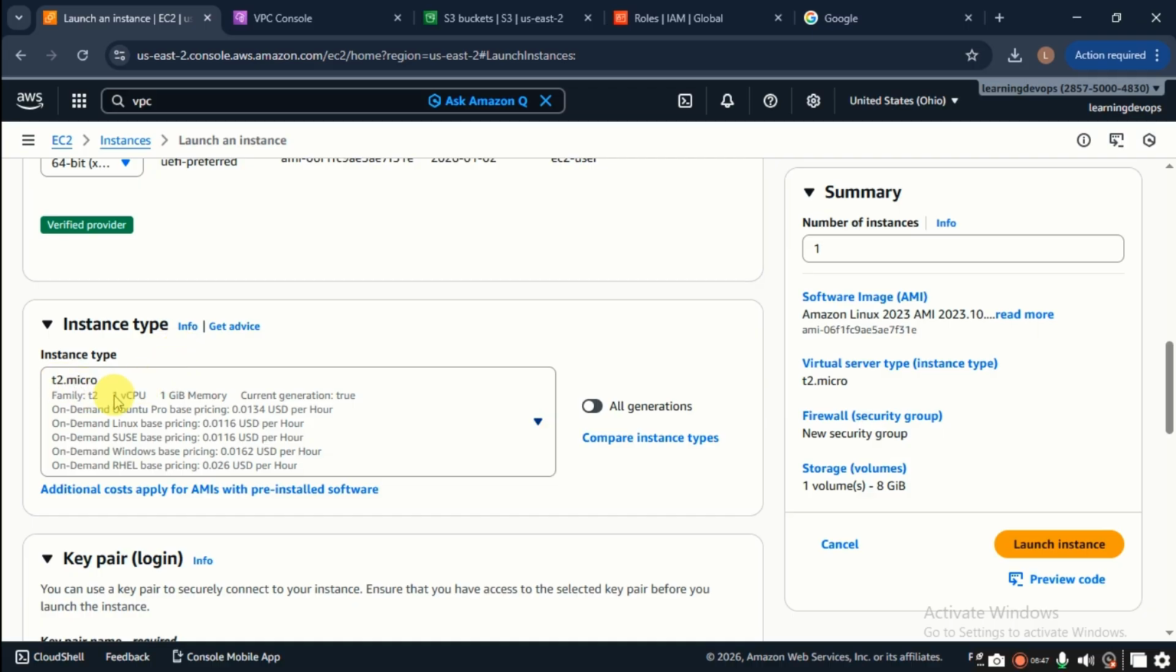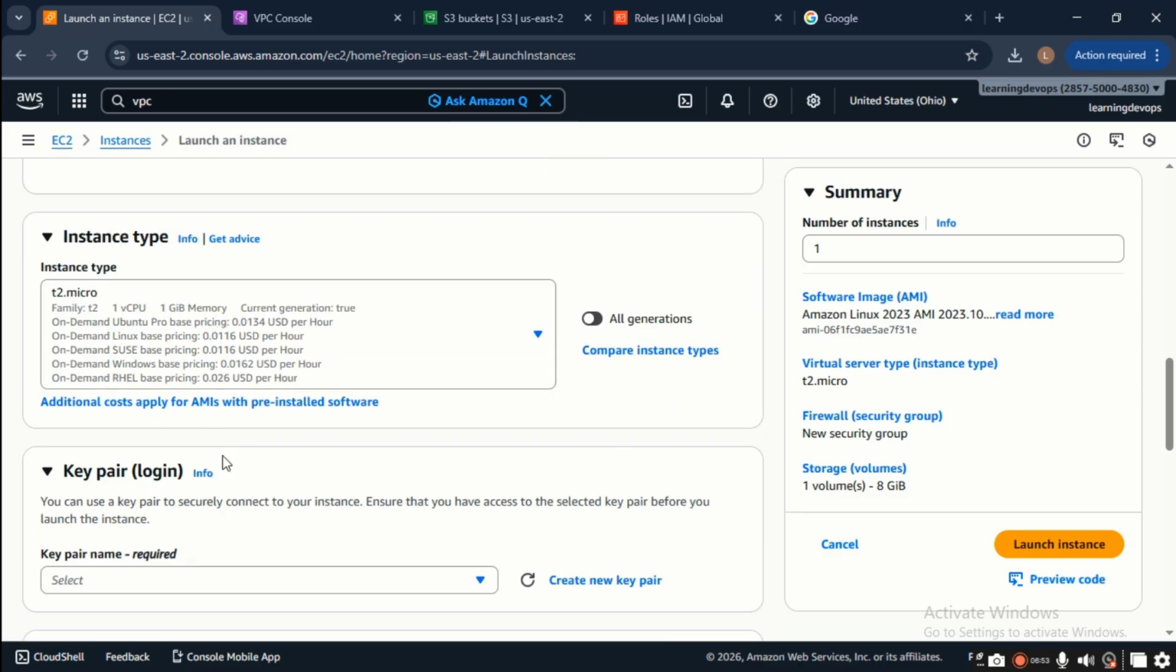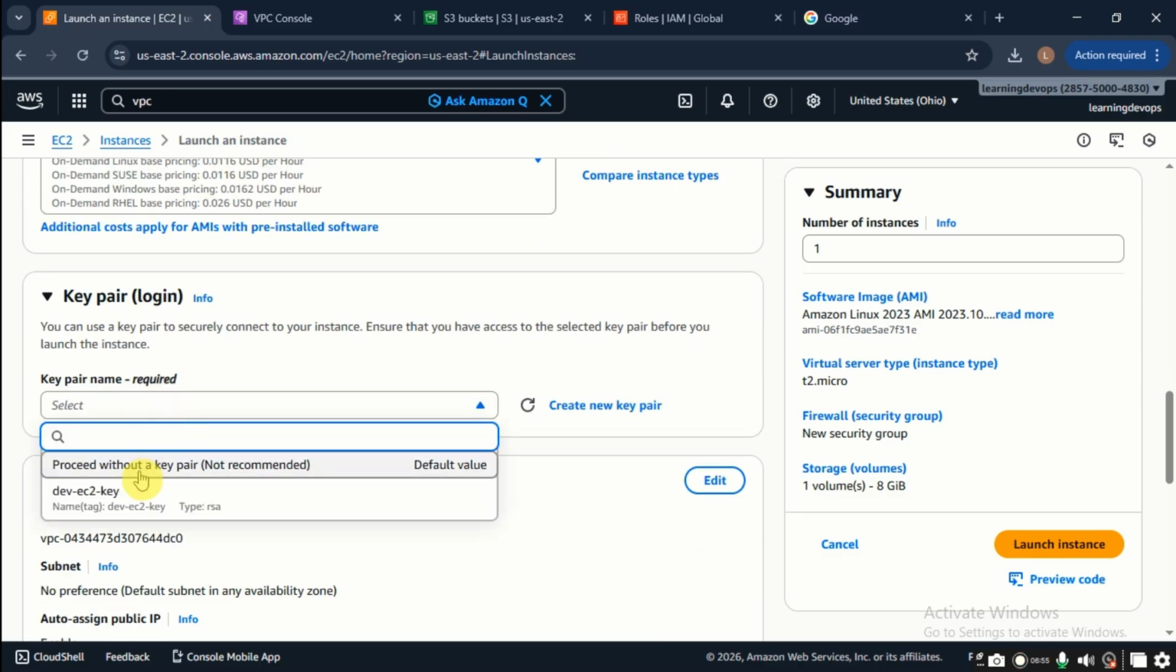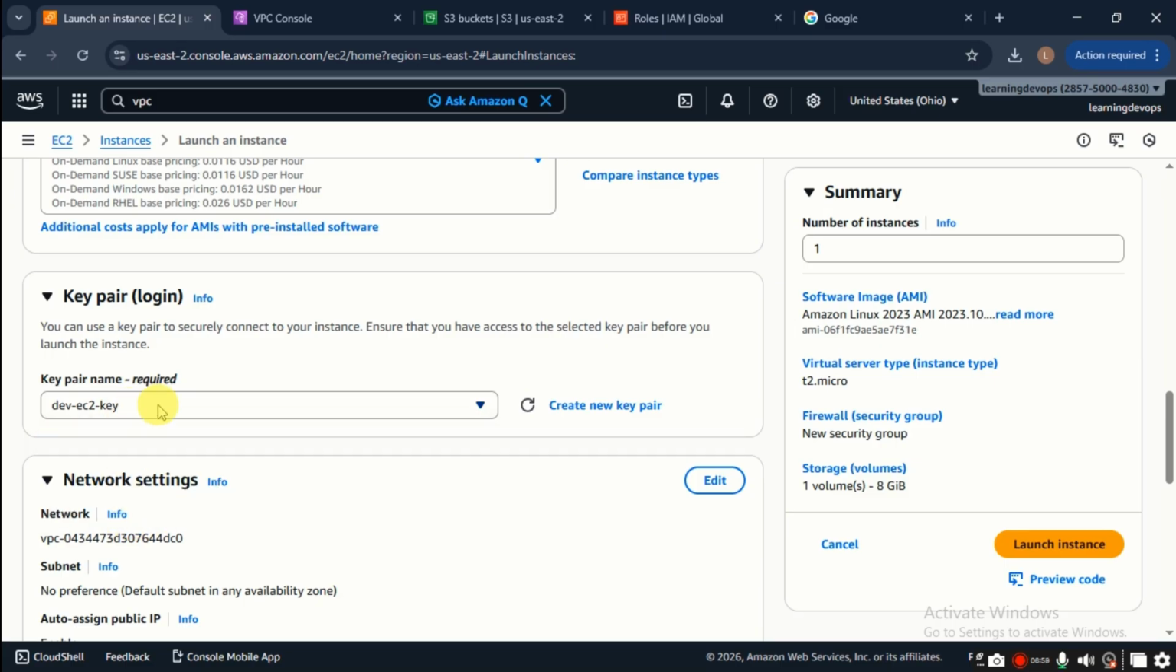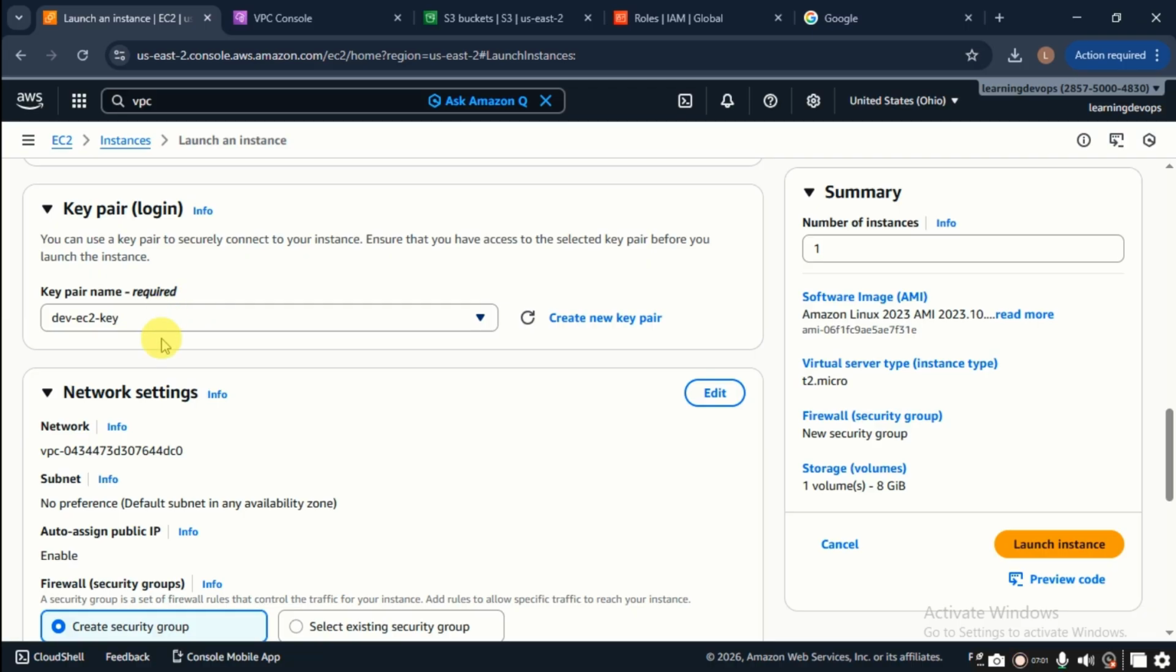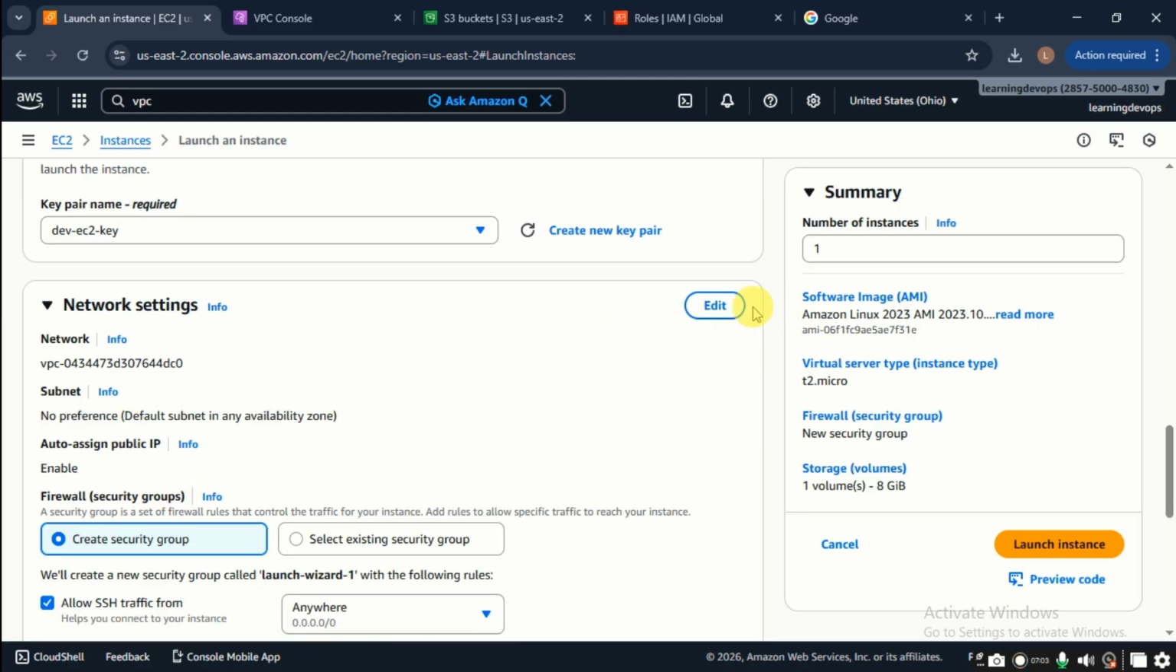This T2 micro has one vCPU and 1 gig, so it's smaller than the T3 micro, which has 2 vCPU and 1 gig. If I click here, you would see the key. So there's a key here. Okay, so now we can edit here.